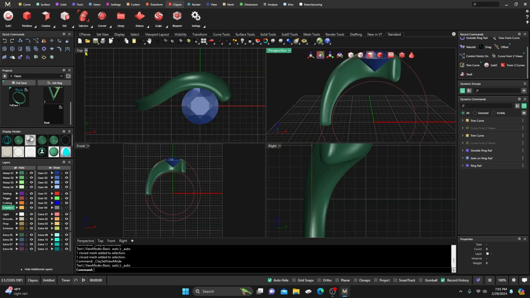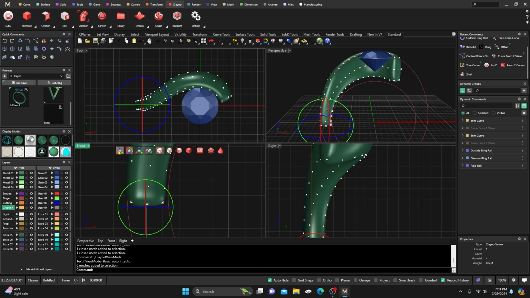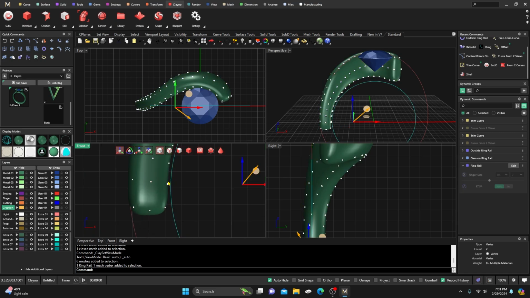Let's check our, we should probably do this. So I'm in face mode. So let's go ahead and turn on points, and I'll just select these points here, go to our move and just drag it straight down. And we can kind of go in here.